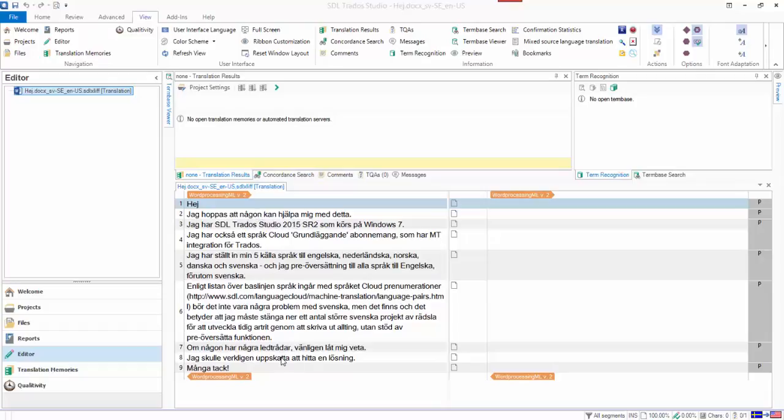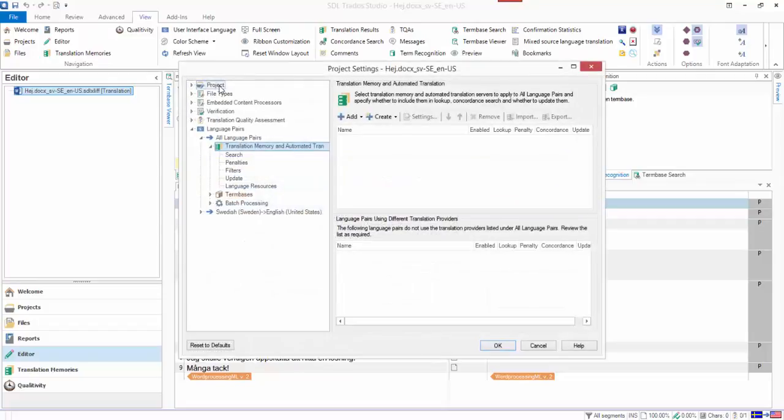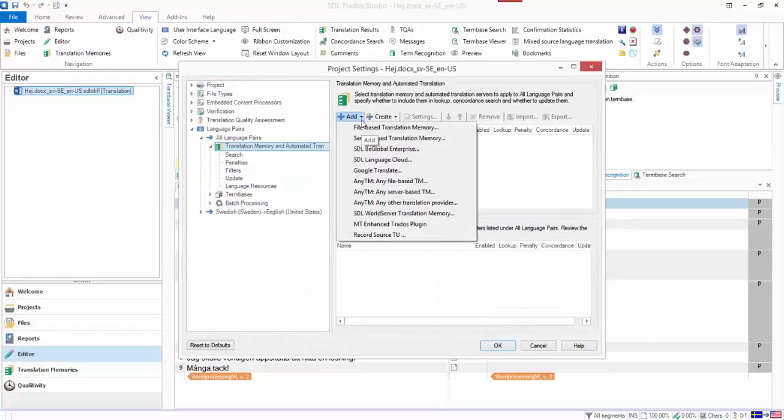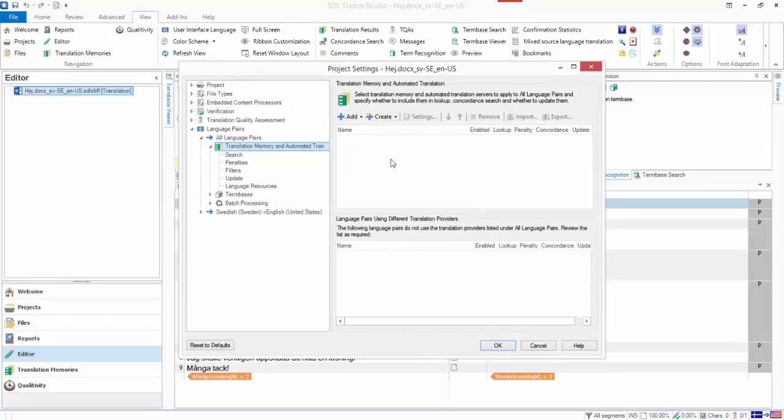So that's all machine translation anyway, but this was just done with a copy and paste. I've then opened the file in Studio. And what I'm going to do is, first of all, I'm going to go to my project settings and I'm going to add SDL Language Cloud, which is the machine translation provider.